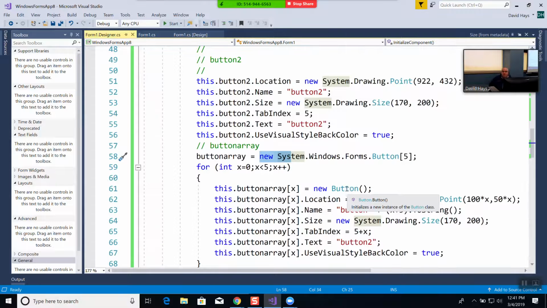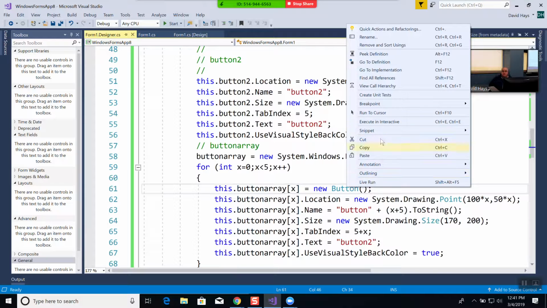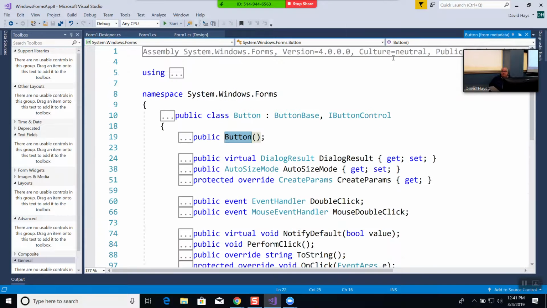By the way, a button here has its own creation. So if I go to the definition of it, here's a button. And notice here what it inherits from. Notice the I here refers to an interface. We just talked about that, didn't we?